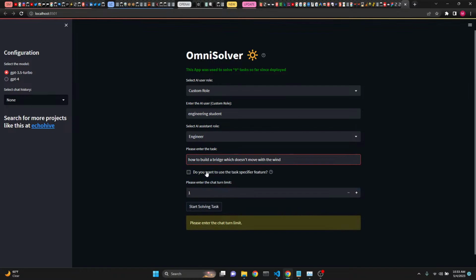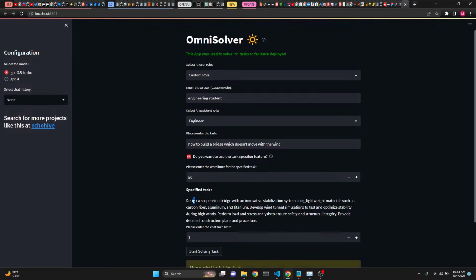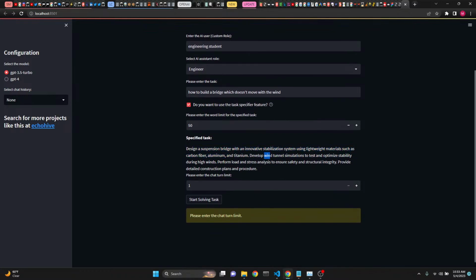Click. Task specifier feature, let's select it. Why not? We are using GPT-3. Let's give GPT-4 another try. Or let's keep 3.5 for speed. So we're going to get a: design a suspension bridge with an innovative stabilization system using lightweight materials such as carbon fiber. All right, develop wind tunnel simulation tests. Anyway, let's go 5 times.